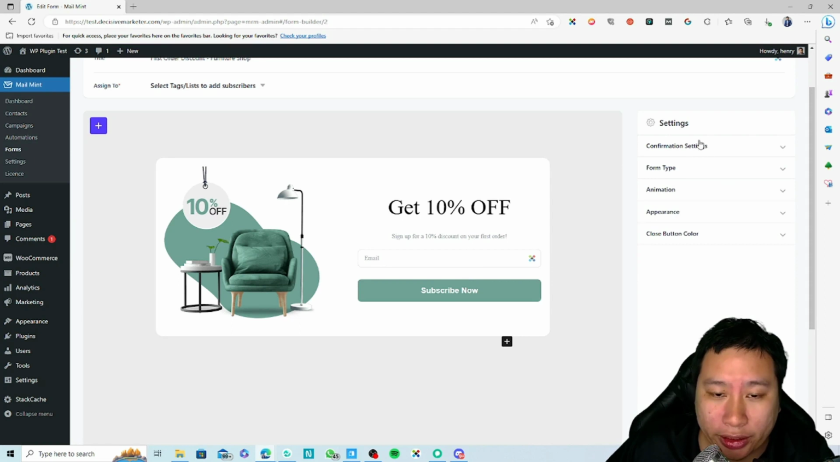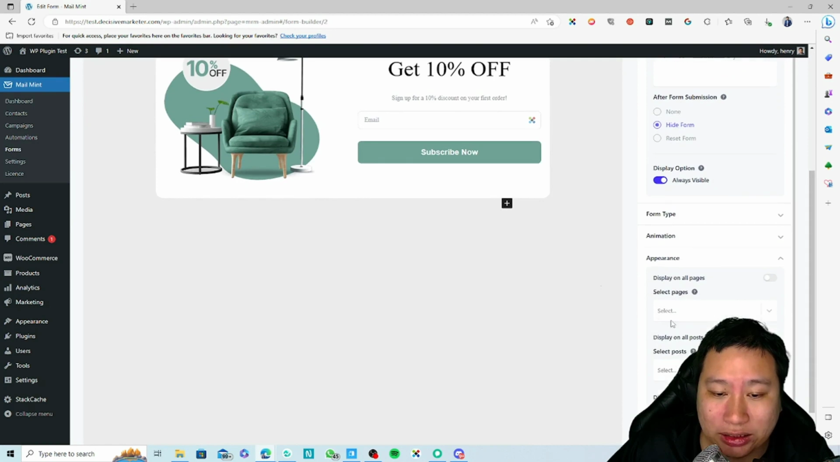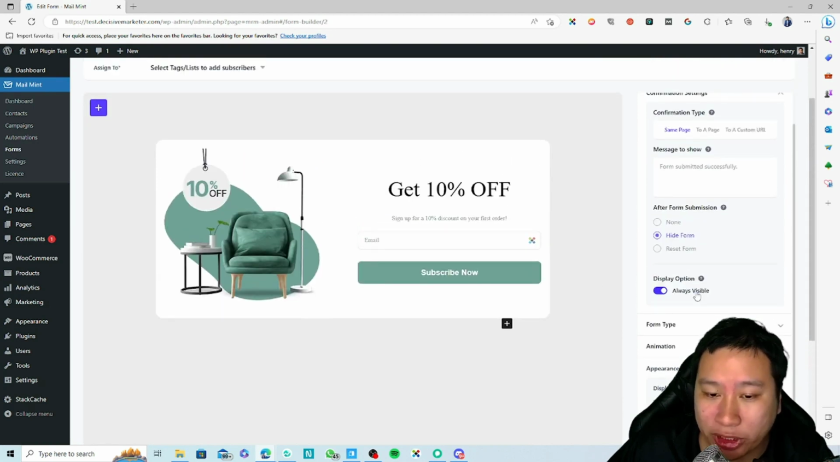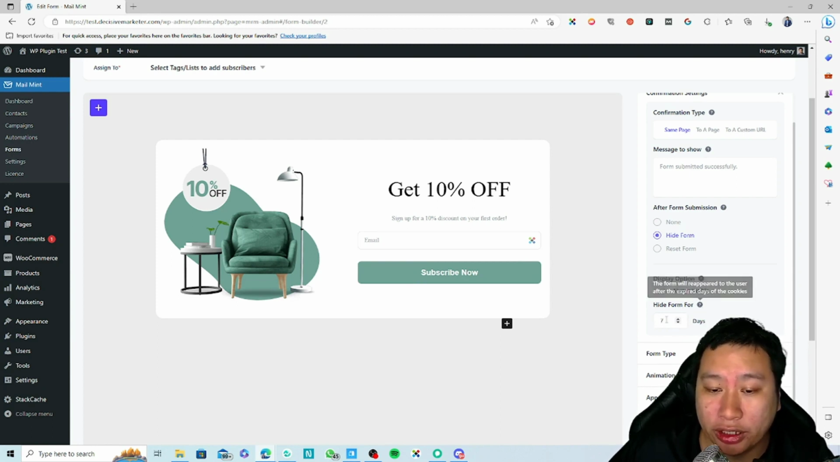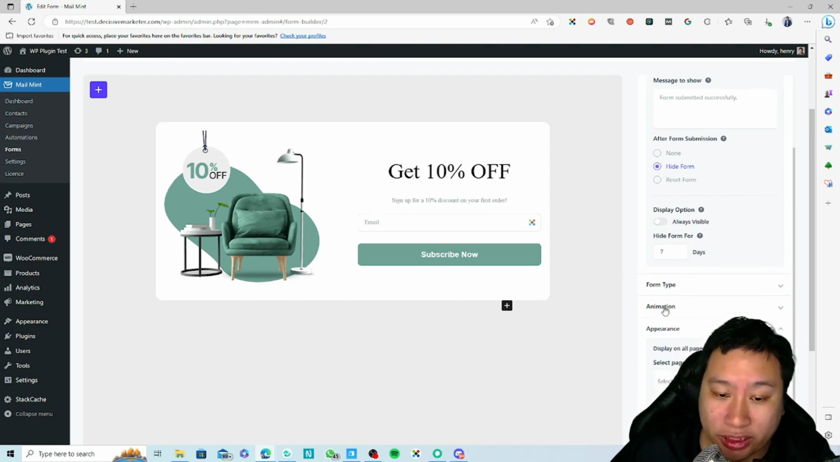And then over here, from what I can see, in terms of the display option, you can choose always visible, and then let's say someone closes the form, or they submit the form, it will hide the form for an amount of days, based on the cookies that they have on their phone or their desktop browser.